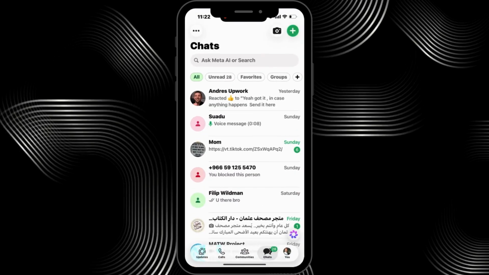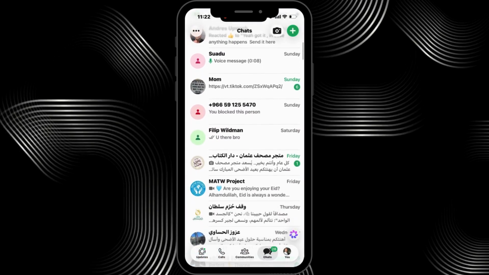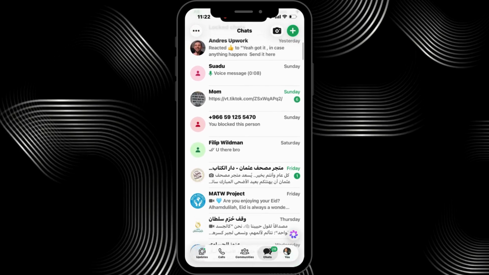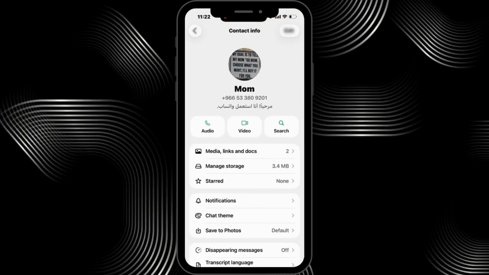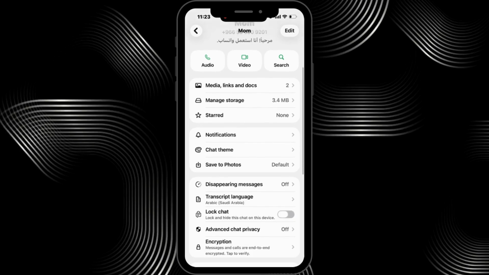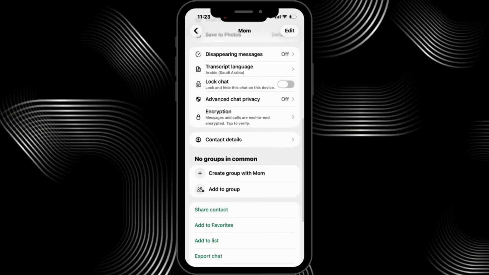Go ahead to your WhatsApp and find the chat you want to lock. So, let's say this person. Right? Sorry, mom, I'm going to throw you under the bus. Now, hit her name or hit the individual name at the top, scroll a little bit down, and turn on lock chat. This will hide the chat on this device.